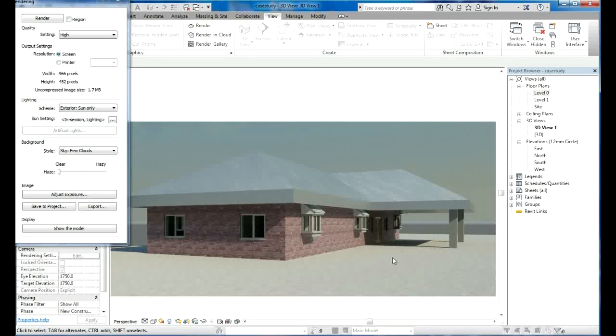Obviously, there's quite a lot of things to do with the project. We've got to look at the roof composition, the roof materials, and then change that. We need to put our gutters in. We need to put downpipes in. Those are things that you can play with.